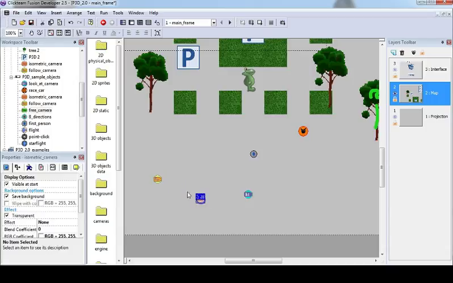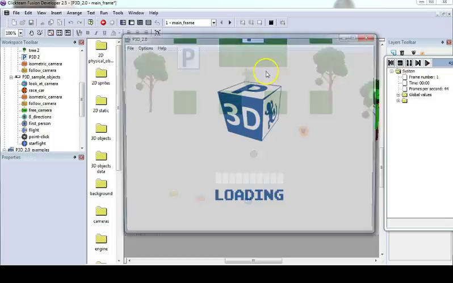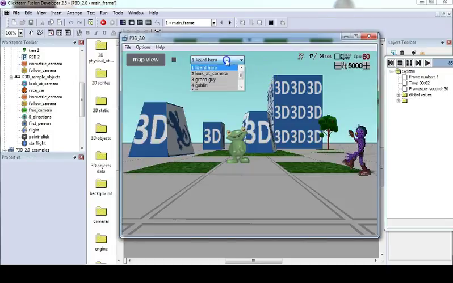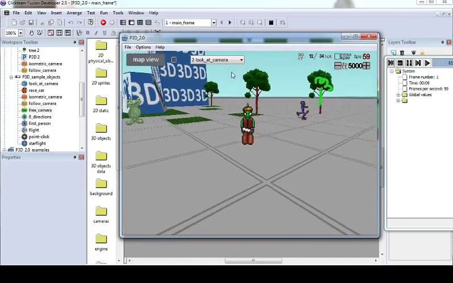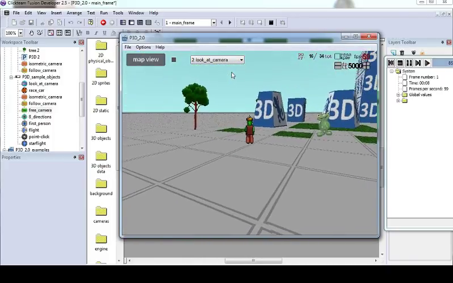So we can say this is the isometric camera, the follow camera, and the look at camera. We have the look at camera, which looks at our player here. The green guy and goblin are two reference points, so we can use them as cameras as well, because we have placed the reference point qualifier in them.